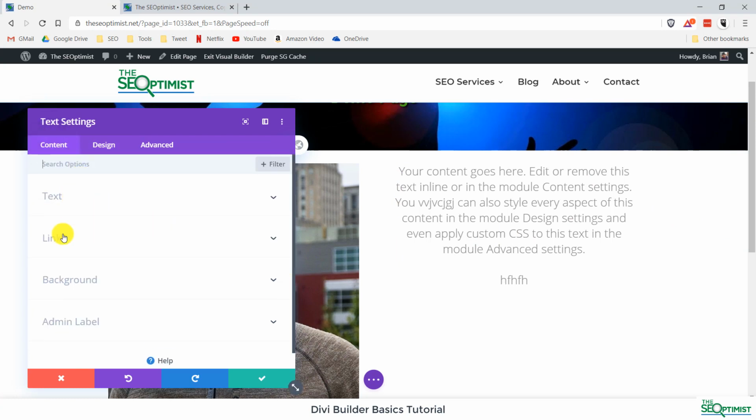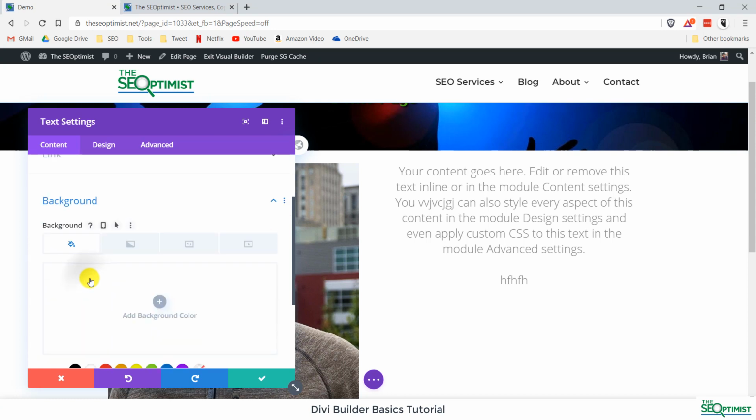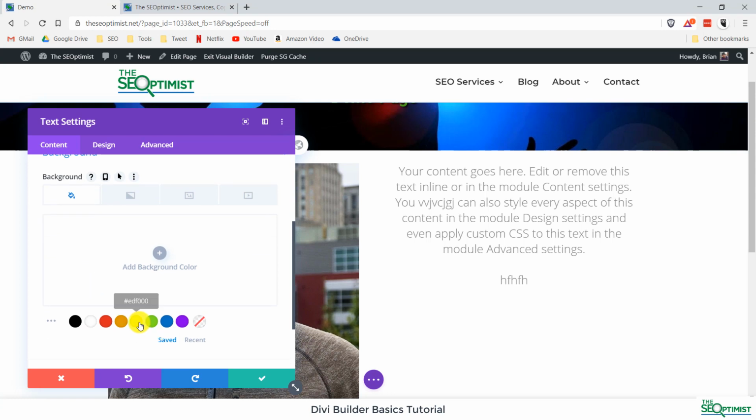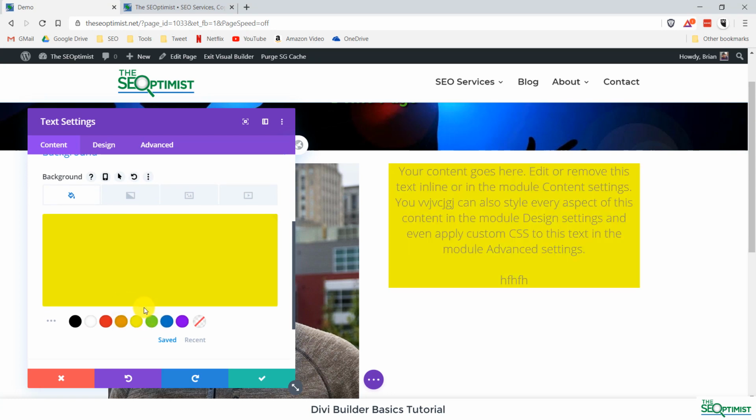You notice that, and this is going to be true for every element, whether it's a module or a row or a section. Underneath the main things, background is the choice second to the bottom on each of them. We can set a background for just this text widget, and it's not going to be the whole column that this is in, except the text ends up being really close to the edge.